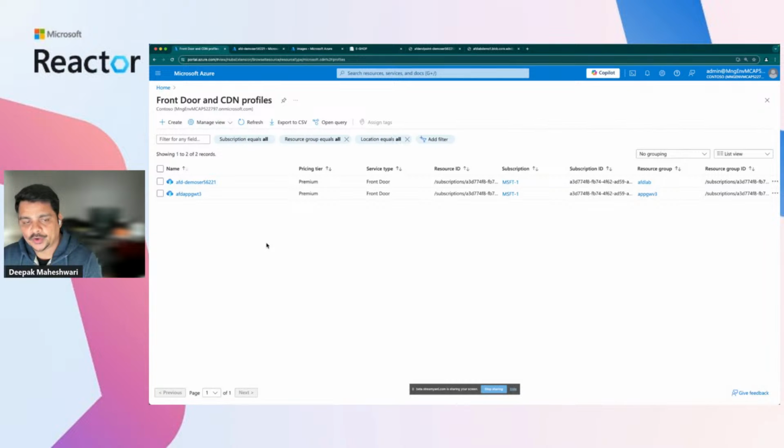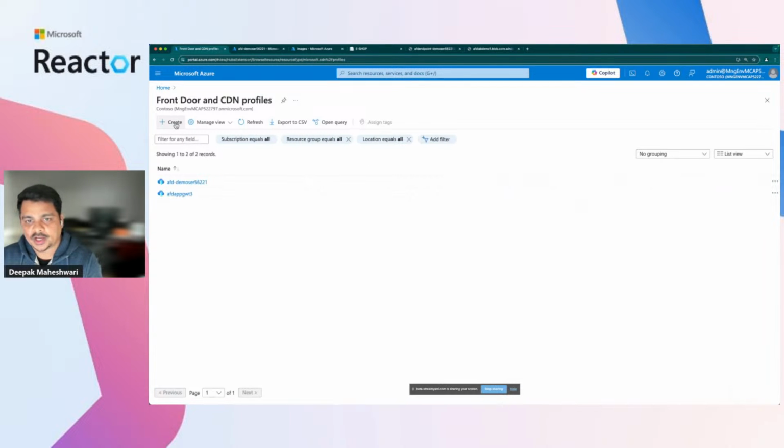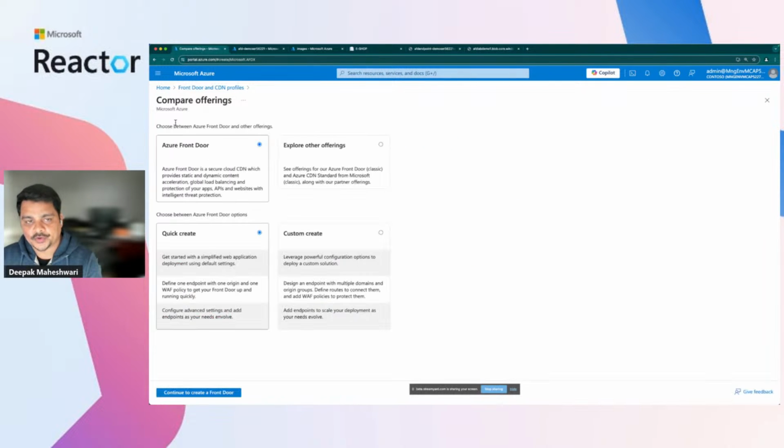Now, creation of front door is pretty straightforward. So in this example, I've got a couple of front doors already created. And let's say I want to create another front door. I will simply come and click create. It gives me a couple of options.